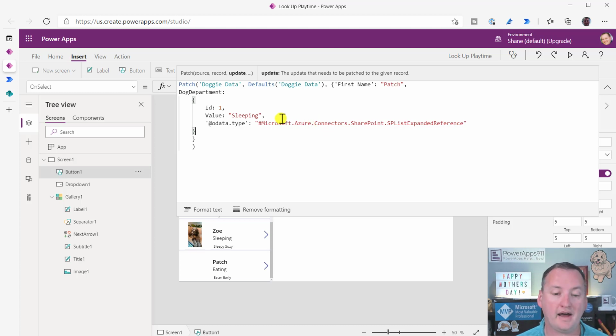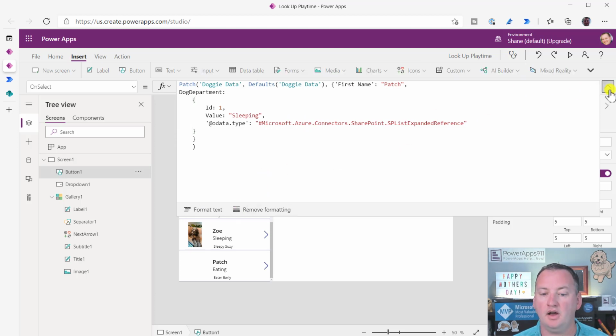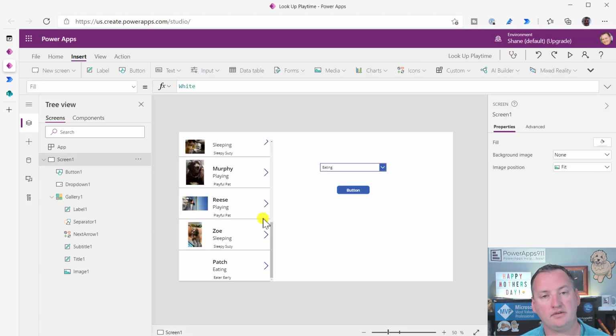So if you're confused by that, don't worry. I've got a video for that. Okay. So there you go. That's how we use this from a Powerapps point of view.